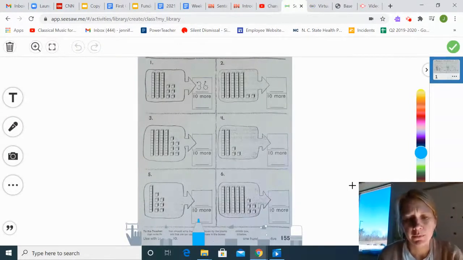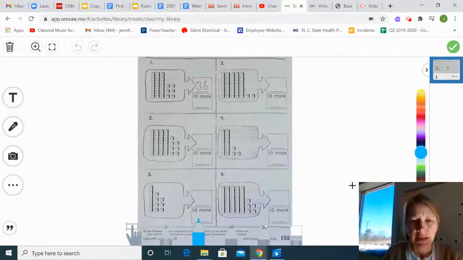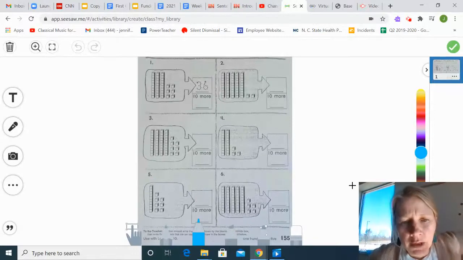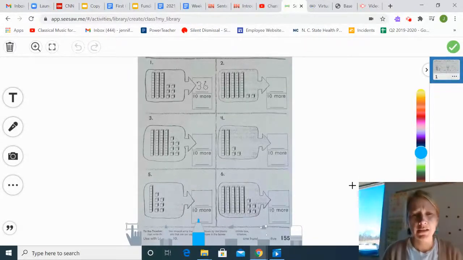You're just going to work through a couple before you do it on your own. Okay, so just like in my teaching video that you watched before doing this, we are going to add 10 to our rods and dots. So let's look at our first one, number 1.